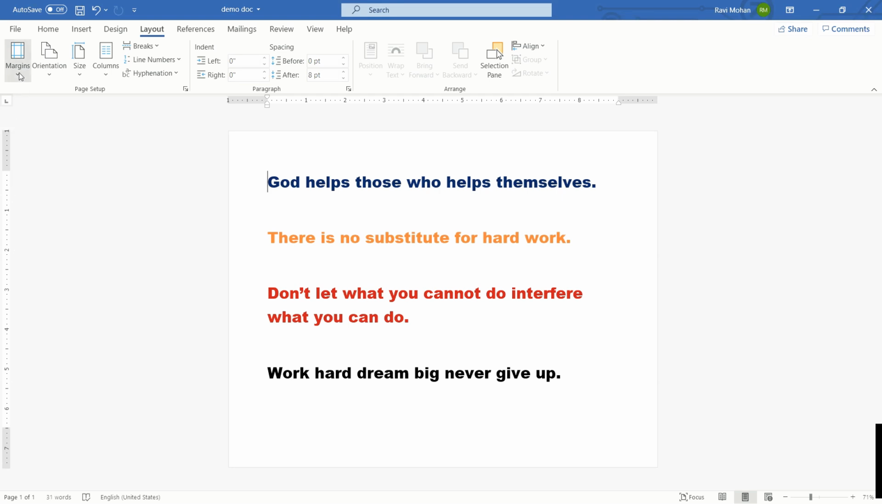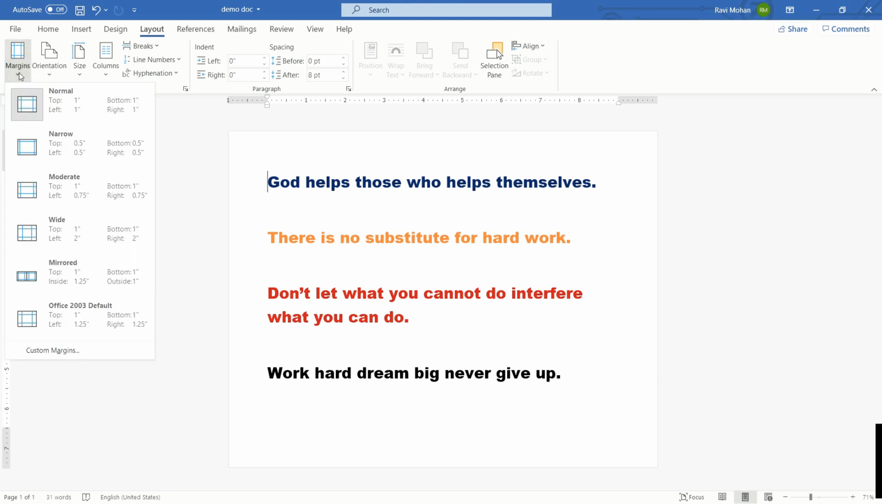Other than this, when we click on the margin tab, there are certain preset margin options available to us. Again, by default, we follow the normal option. You may change it to narrow. Narrow means the blank space left will be less and the typing area for creating the document will be more. The other options are moderate, wide, mirrored and office.